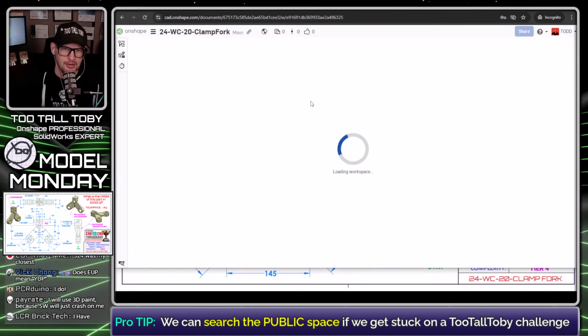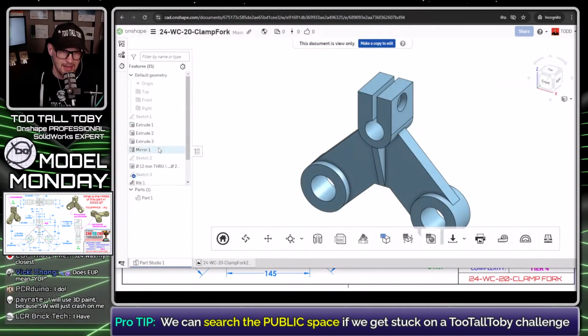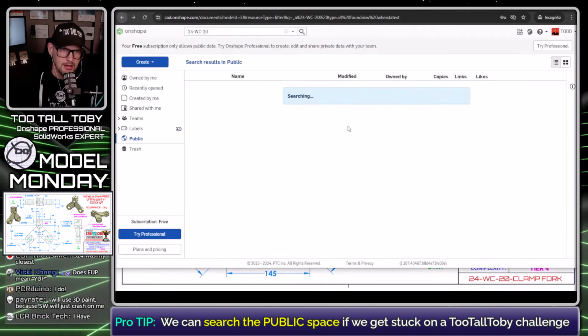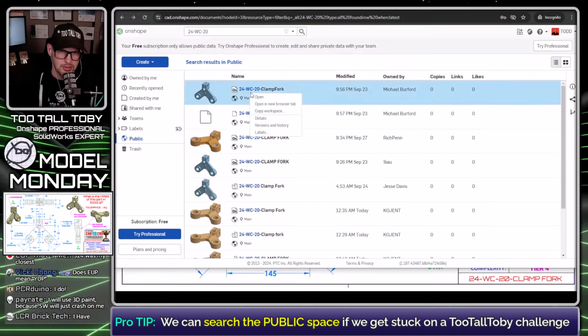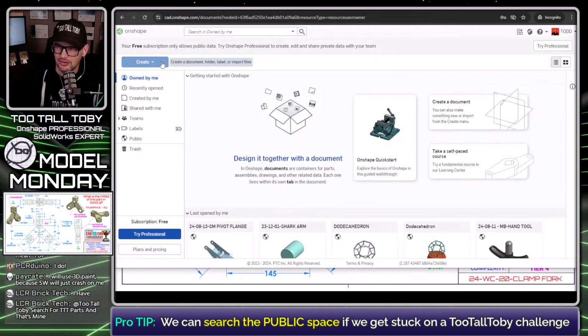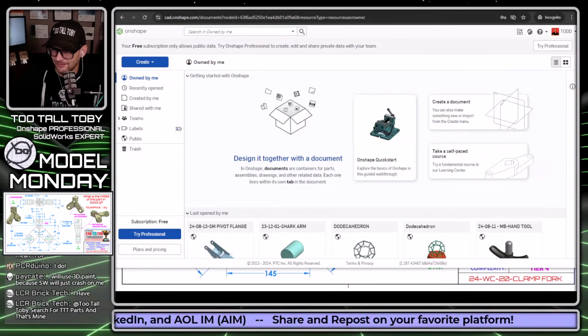You could click on that model, look through their tree, and see how they've created that model, and you could even right mouse button on that model and copy it into your own space so that you'd be able to actually work on it. Right mouse button here, you see it says copy workspace, and you can just copy that right into your workspace. So it's pretty cool if you ever get stuck in a practice model. It's good to know that you can get in there and actually create that model.